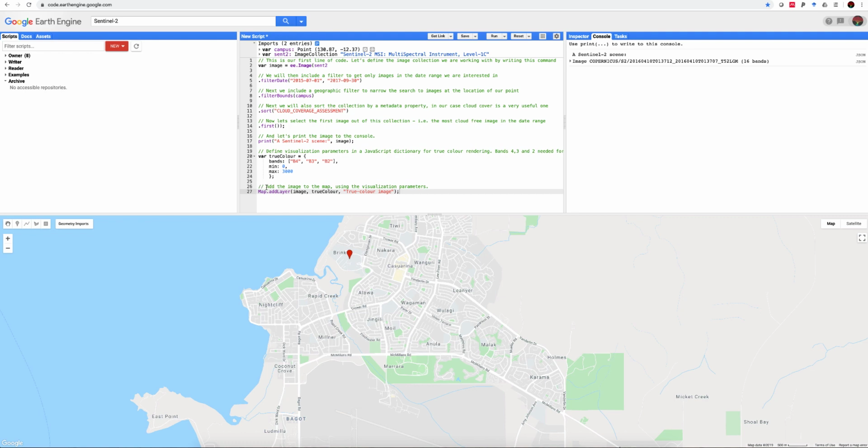Now this next line here will actually add the image to the map using these visualization parameters. And the command for that is Map.addLayer. And again, be careful with your use of upper and lower cases here. Map.addLayer image. This image refers to this image here, which is the one from this date. So we're asking it to display our image using true color visualization, which we've defined over here, and to call this layer true color image. This bit over here is what the layer name will be.